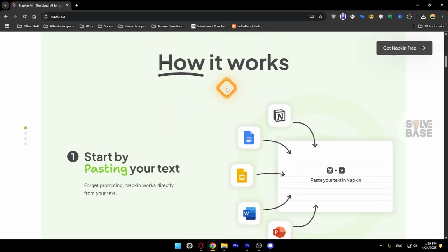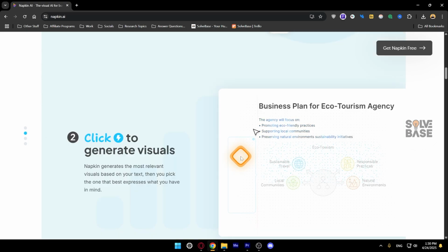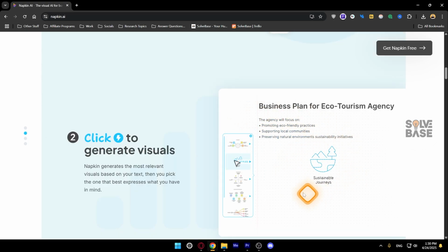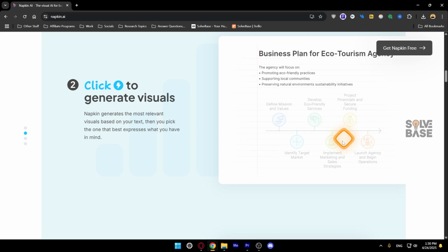And how it works is that you can paste your text here, which could be from different sites like Notion, or it could be a blog post or some text from PowerPoint. And you can just put it inside Napkin AI. Then you can turn that text into these type of visual AI images like infographics.